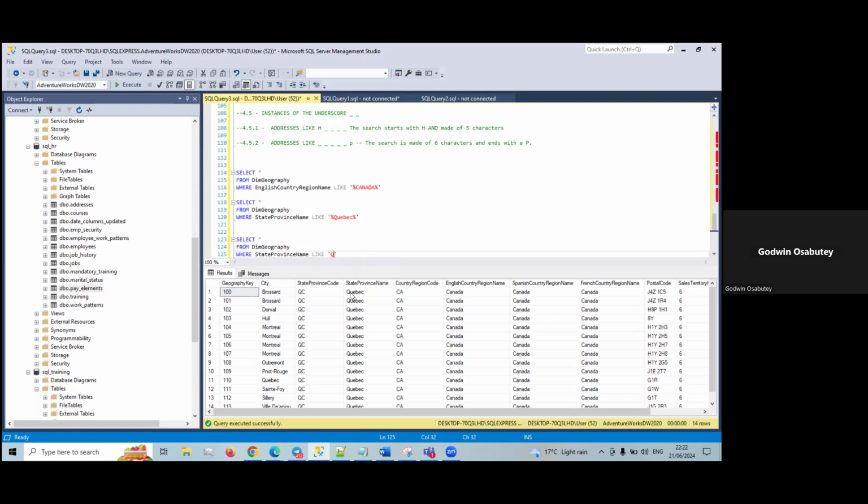Quebec has how many letters? 1, 2, 3, 4, 5, 6. So we need 5 more. 1, 2, 3, 4, 5. Oh no, this would just return the same thing. So let's do something else first before we run that query, okay? So that it becomes clearer.